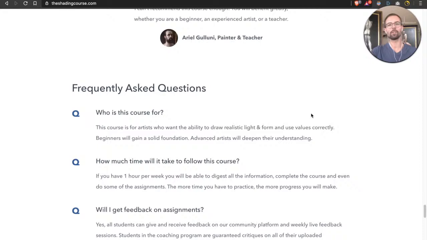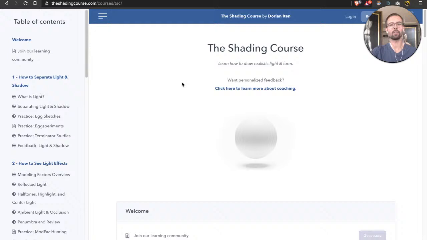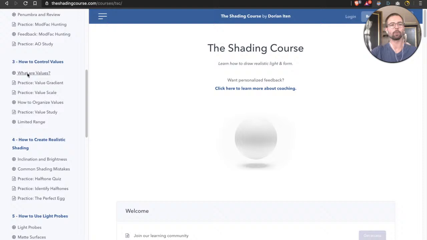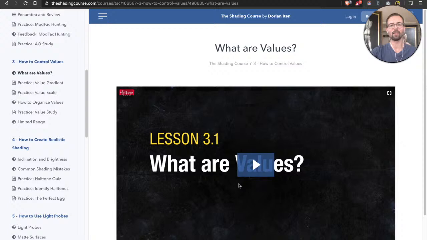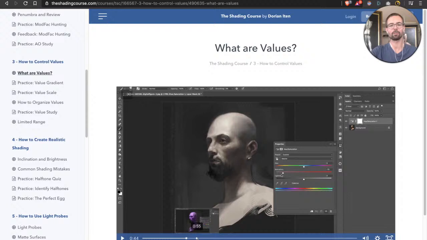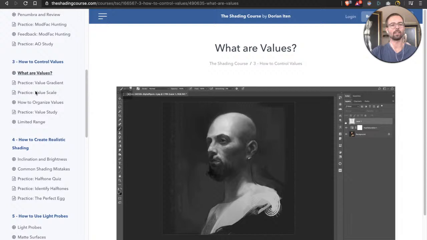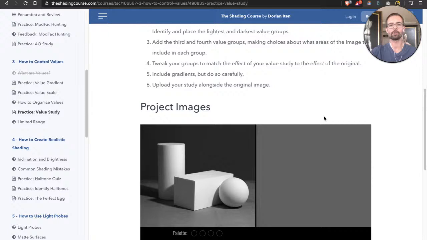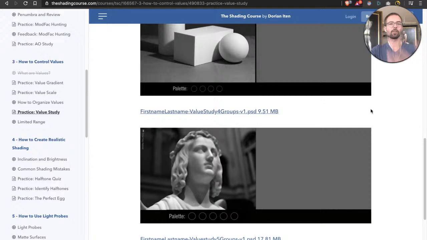I want to give a quick look at the course platform itself. So when you log in, when you sign up, here are all the modules and the lessons. And module 3, how to control values, is what I'm doing today. So what are values? You will recognize that's basically the lesson that I gave today, but I did it live for you here. And then there are assignments, like the value study. I describe the steps of the assignments. I will add demonstrations as soon as I can in the coming months. You can download the project images and then upload your assignment to the Discord community, which again is over here.